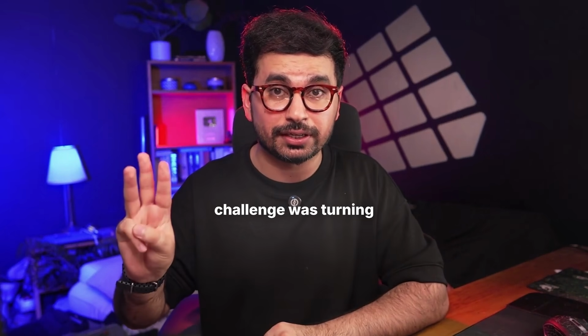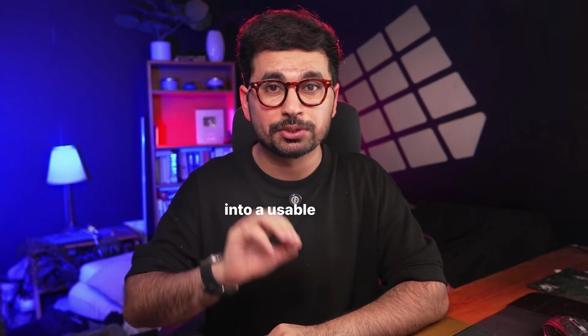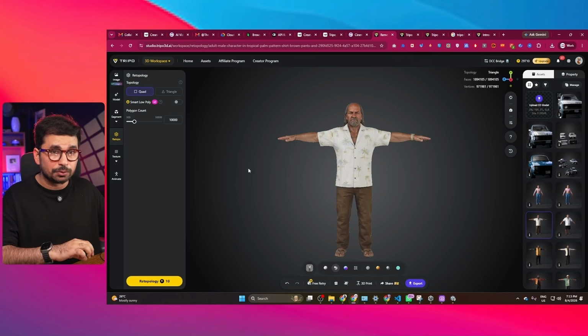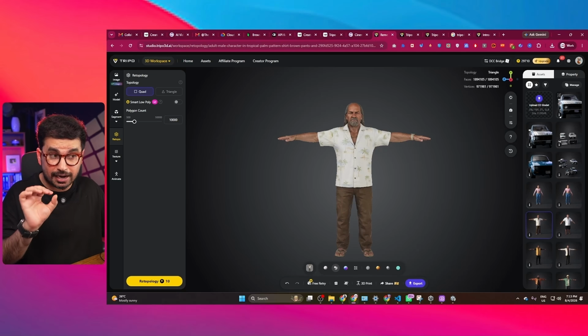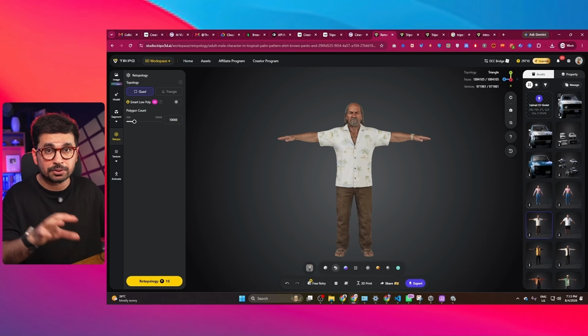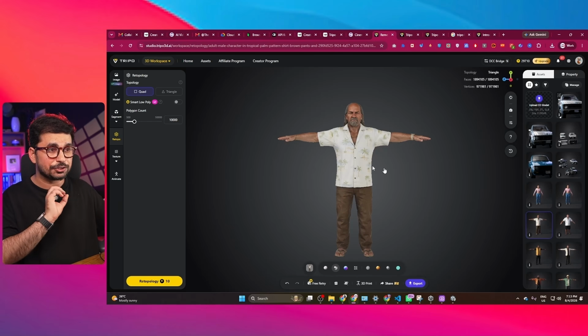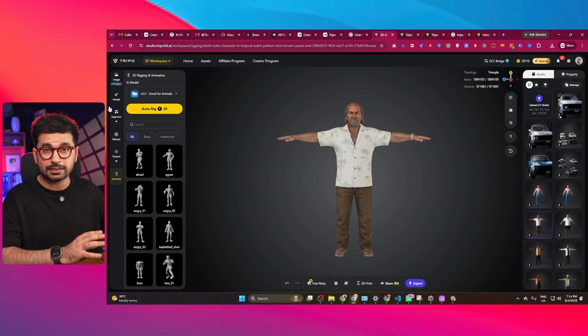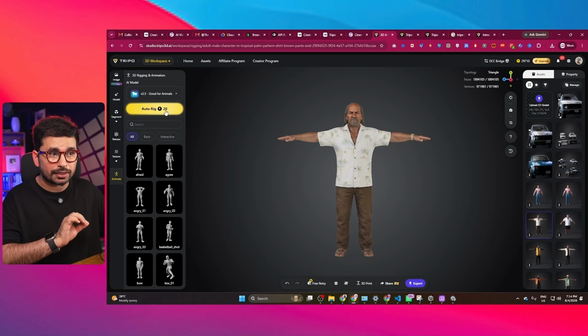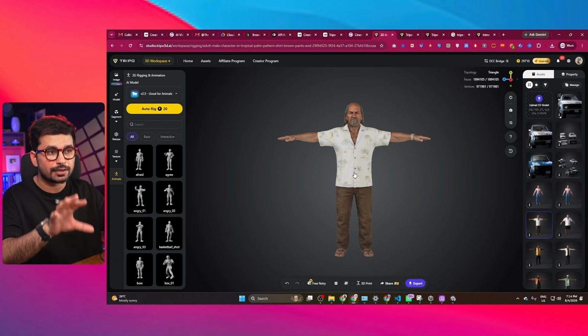So our third challenge was turning a static model into a usable asset. Tripo now includes segment and retopology tools that can automatically break a complex structure into independent components, and this makes it much easier to refine any specific parts of your 3D model. For this example, we are going to use this humanoid model because we are going to perform the rigging here. To do that, you can simply go to this animate section, and here you can run this auto rig and it will automatically rig our 3D model.